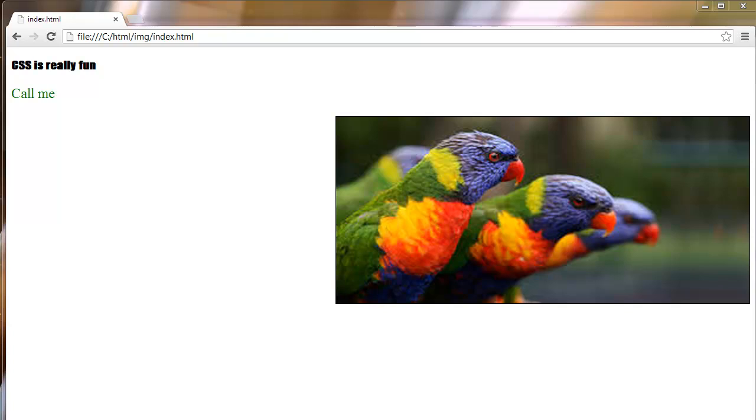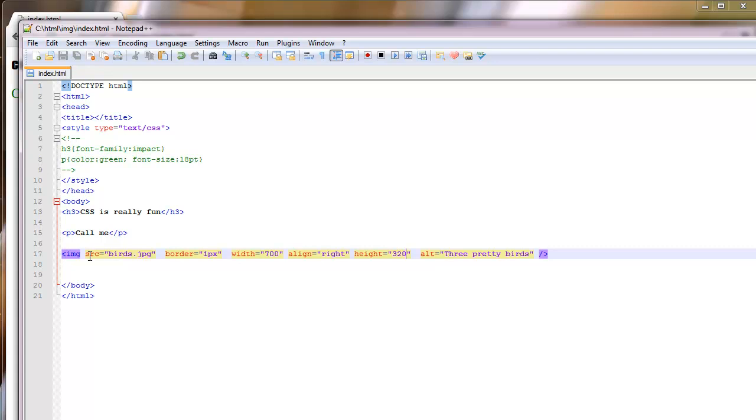Let's see. I think that's really about it for the images. We covered the source. Like I said, this could be either the picture name itself or a URL. A border. Like I said, I like to use borders if it's a colored picture. If it has a white background, it usually doesn't need one because it just kind of blends into a white page itself. The width and height attributes, how you can align it, and the alt text.